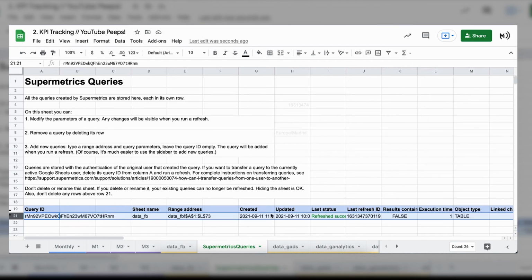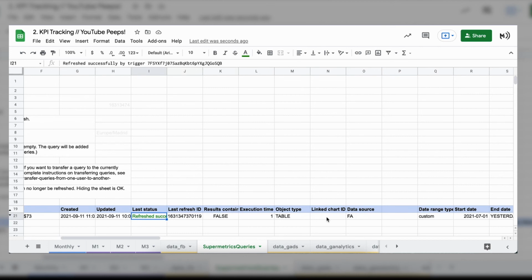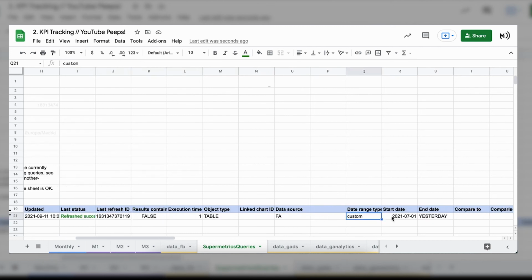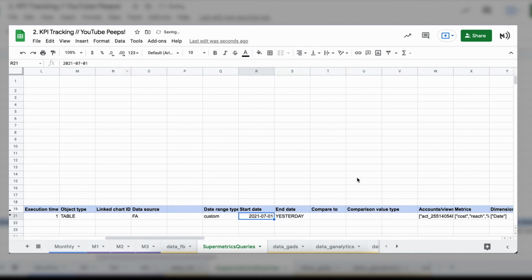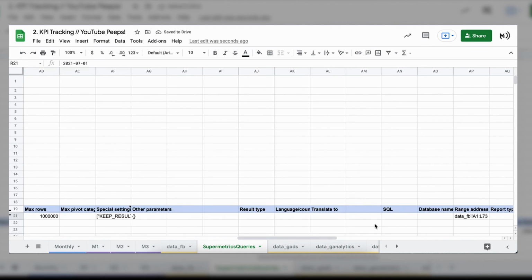What this row does is tell you when this query was created and when it was last updated. You can see if there's any errors right here because it will tell you when it was last refreshed. And this will tell you the date range, where you start, where you end. So if you ever want to come in here and make a quick change, you could change this to 05 and that would update the next time this runs. Here's all the other data that you will see.